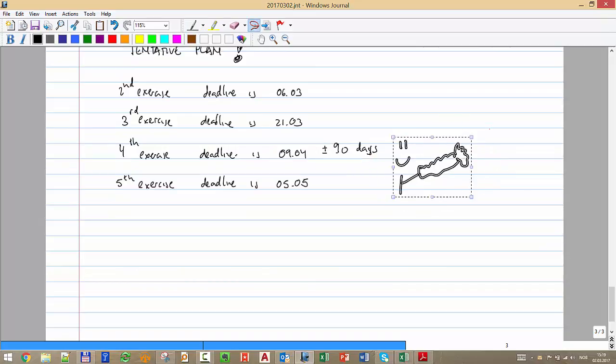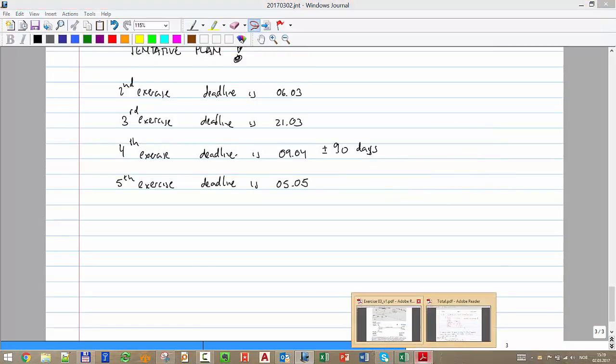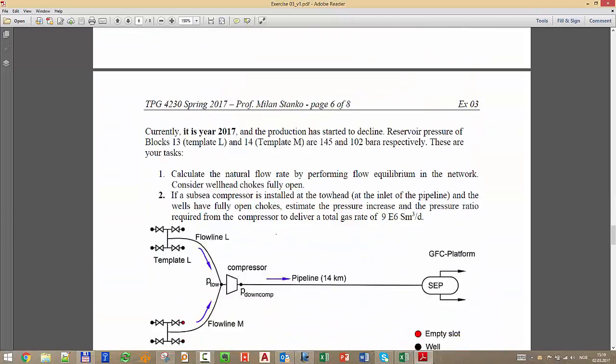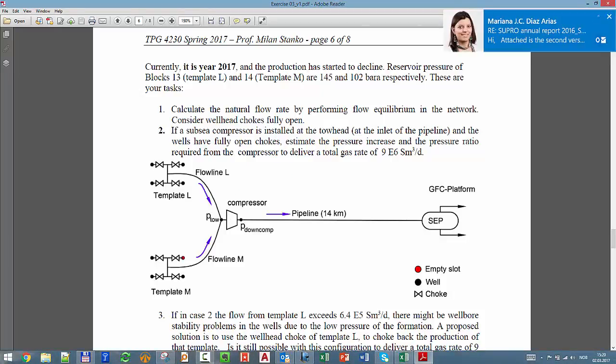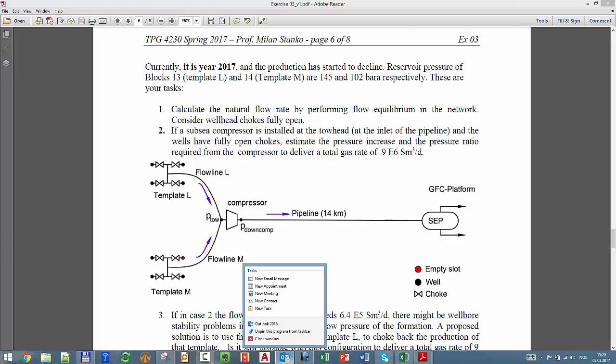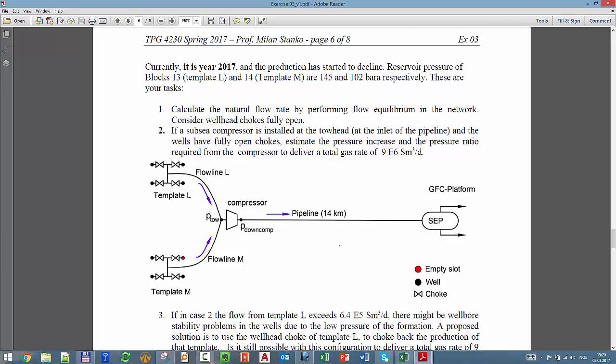Okay, now let's continue with the exercise. So now, we know that we cannot deliver 10, but if we place a subsea compressor at the tow head, and in 2 weeks or 1 week we will have worked a bit on the design of subsea boosting in more detail, now we are going to look at what happens if we install a compressor. I think I have to close that, otherwise they chase you.